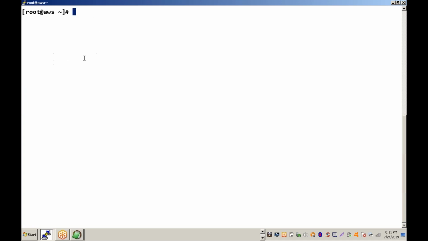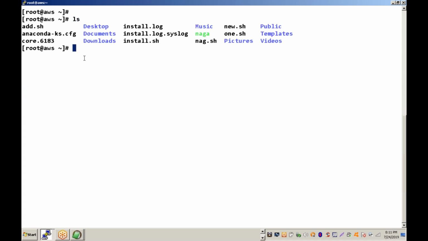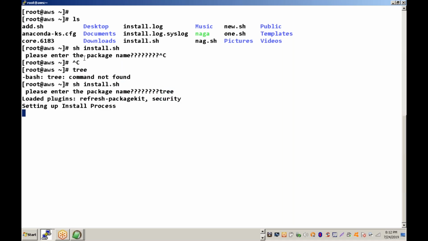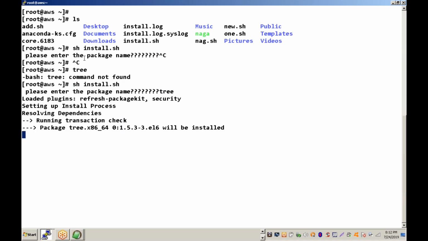Now I will clear the screen, just type ls. Now I will run sh install.sh. First, it is asking you, please enter the package name. Before executing that, is there any tree command? Not there. So now I will give my package name as tree. When I give the tree package, it is now installing. See here, the process is started.